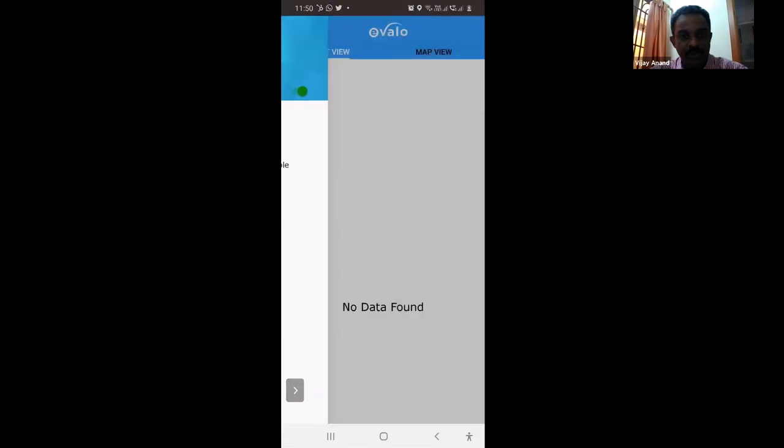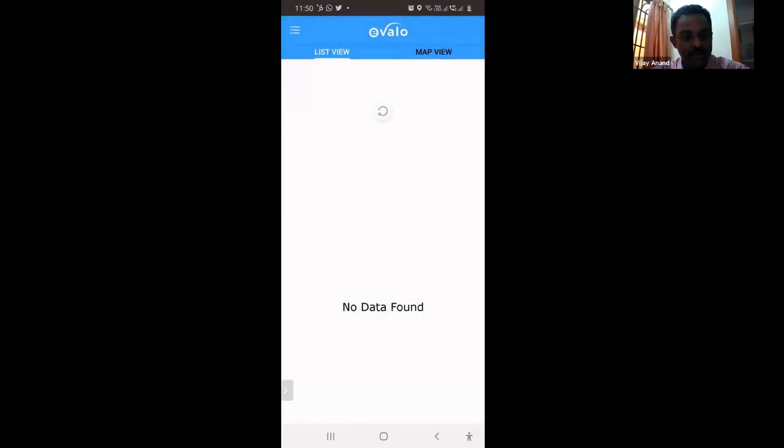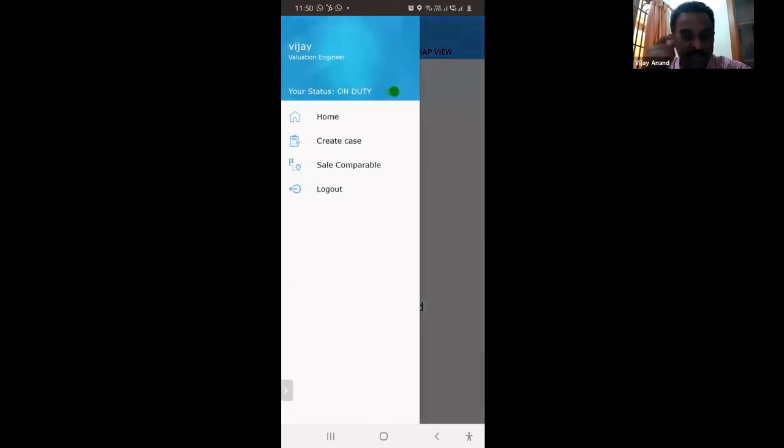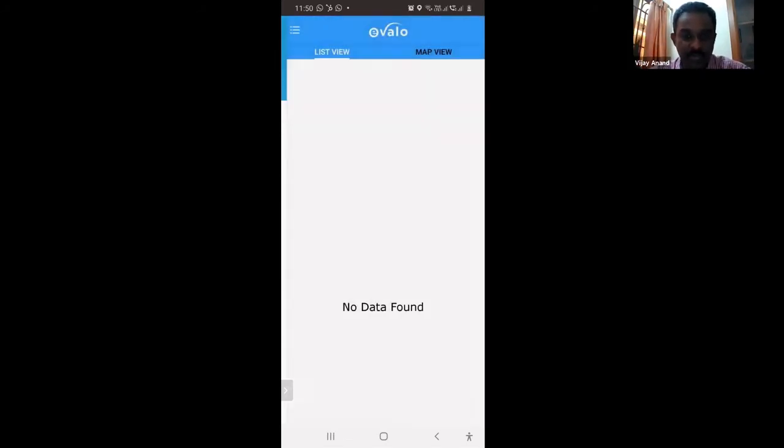I hope you can see my screen. So I'm using a dynamic application now, and I'm showing you the dynamic application. There are no cases assigned for this particular user. The previous valuation which I assigned was to a different user. As I was telling you, there are two ways of assigning the case to the field engineer. One, from the web application: it gets assigned, and whatever cases get assigned to the field engineer will appear on this list view.